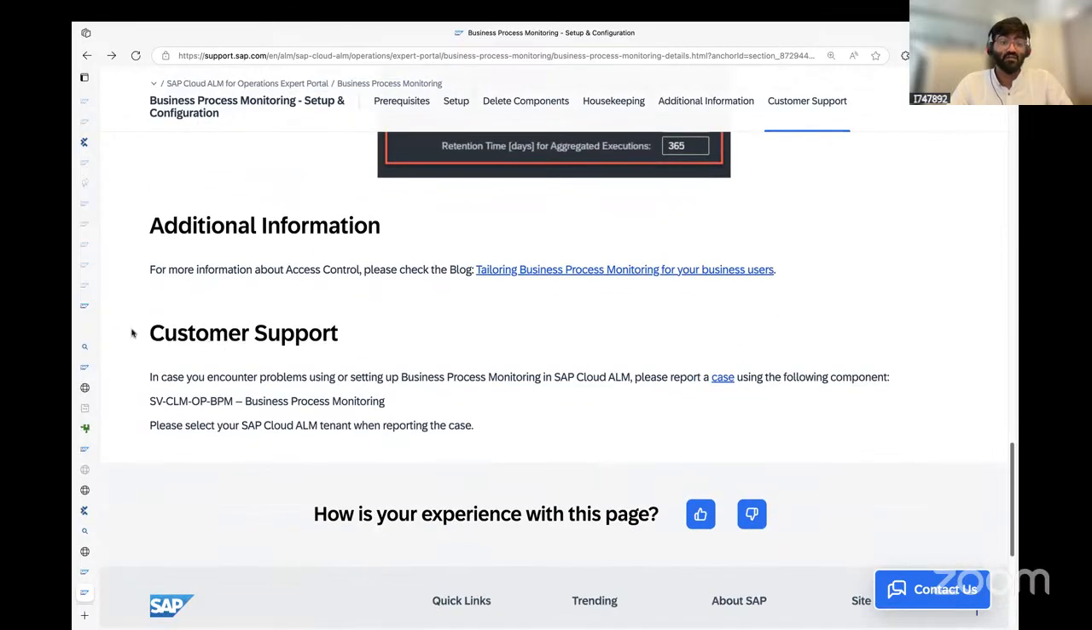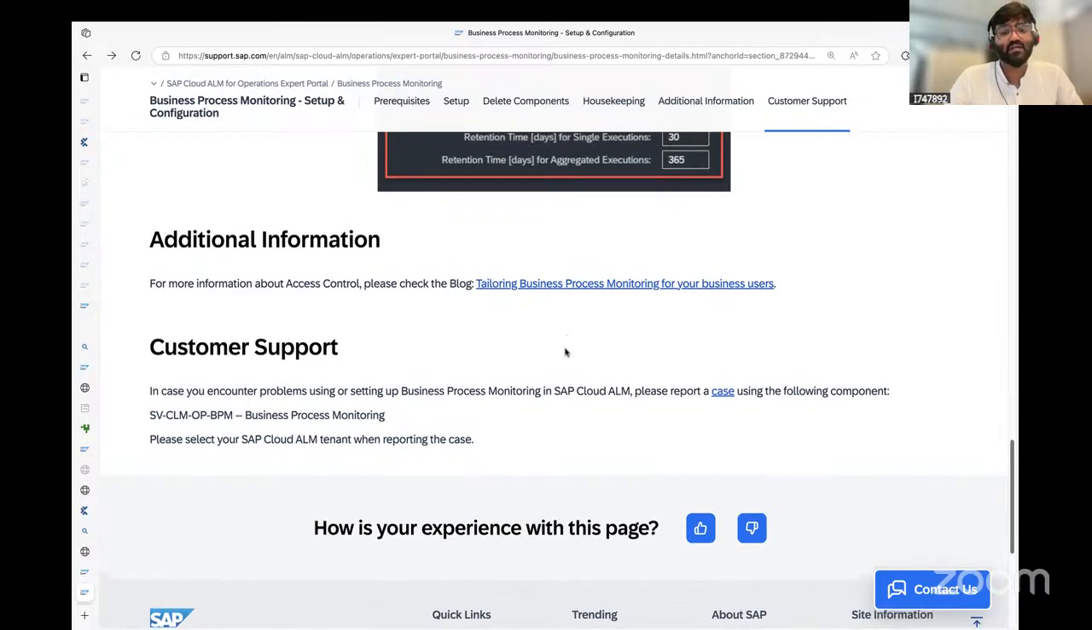And very importantly, which most of you are not unfortunately using, is the inbuilt support, the customer support option. Each and every operations page will have you a link. If this information is not enough, if you are stuck somewhere, then as it says, in case you encounter problems using business process monitoring, report a case, put this as your component ID, BPM, business process monitoring, and then select your tenant when reporting a case. Then our support team will help you on this situation if nothing is working.